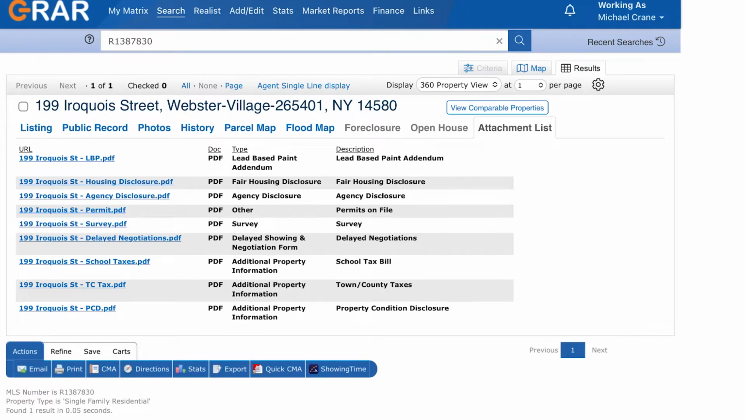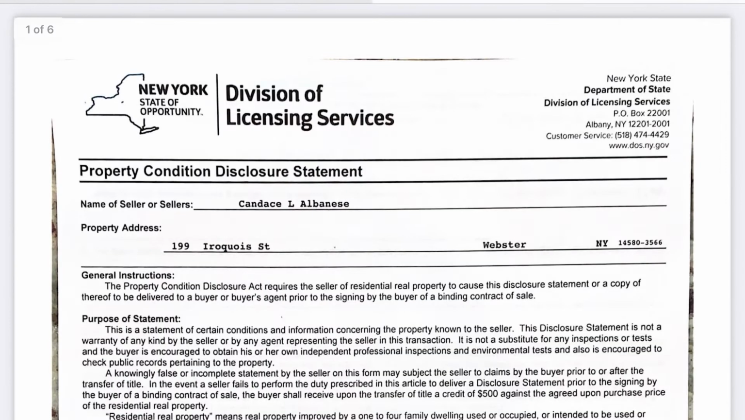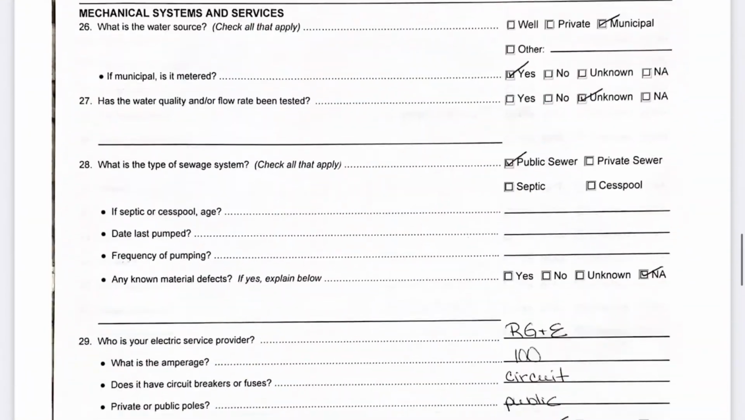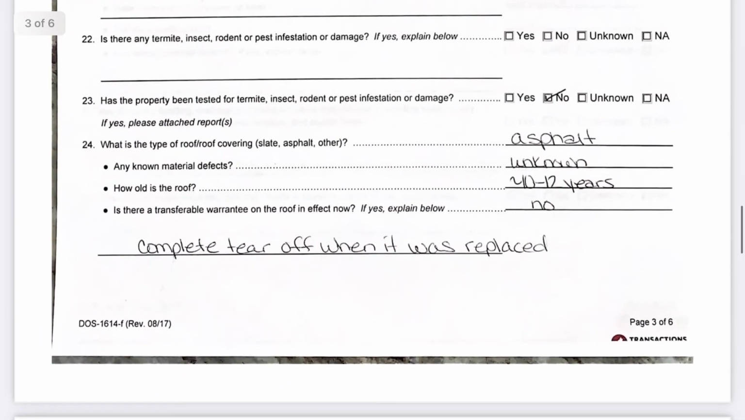This listing, and no surprise from one of Jackie's listings, has a bit more information regarding its attachments, as she's very thorough. But as you'll see right here, we have the property condition disclosure. If it was a rental, there might be rent rolls that we could access and look at.